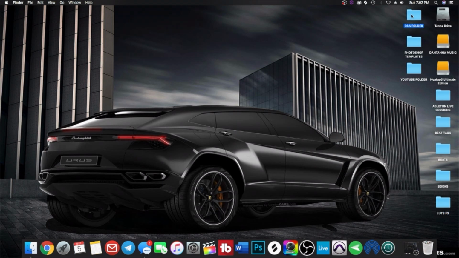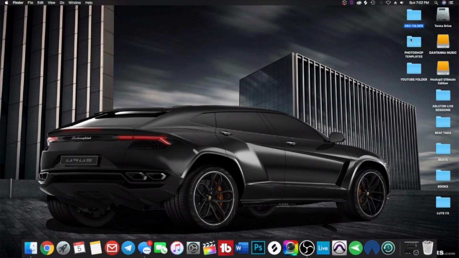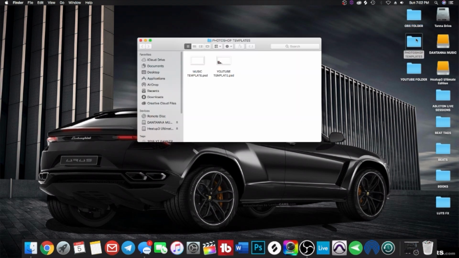Now in the next column right here, the first folder is my OBS folder. And right here, I got a lot of OBS pics and OBS videos and everything that I use in OBS. And right about now, I'm using OBS to film this part of the review. Now my next folder is the Photoshop templates, no doubt about it. All of my thumbnails, I'm using Photoshop. So there's a template right there for my music channel. And there's a template to the left that says YouTube template for my tech channel.